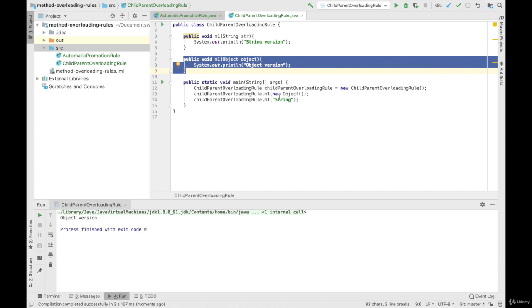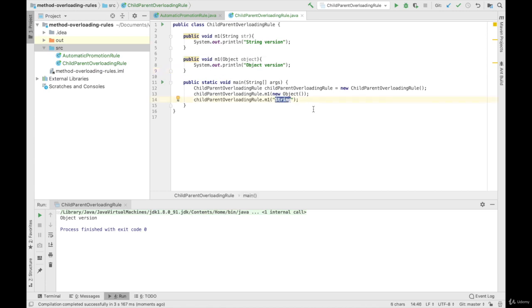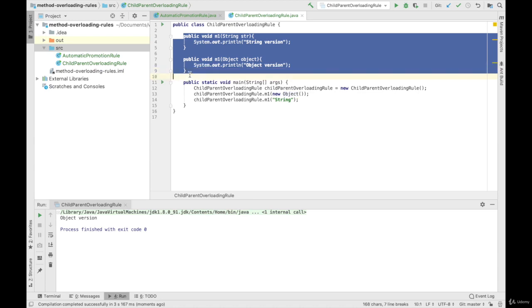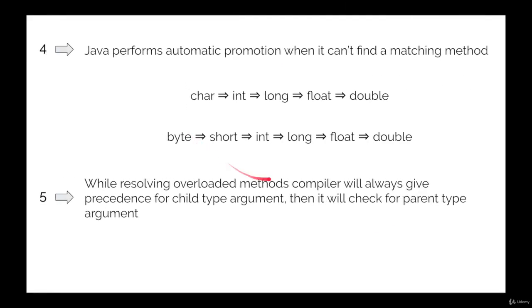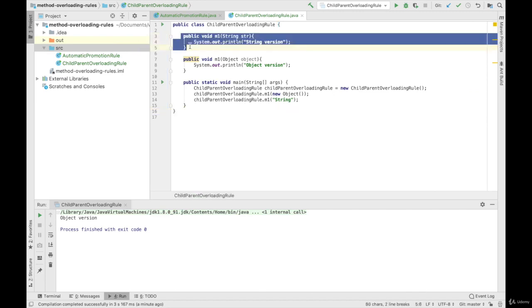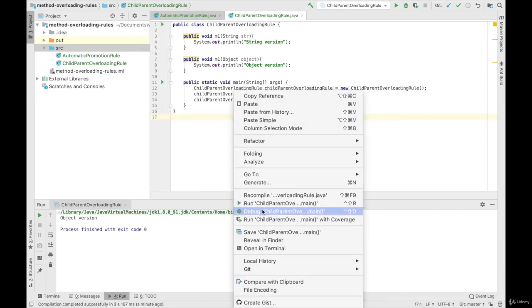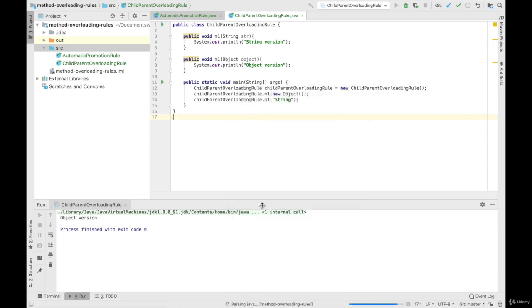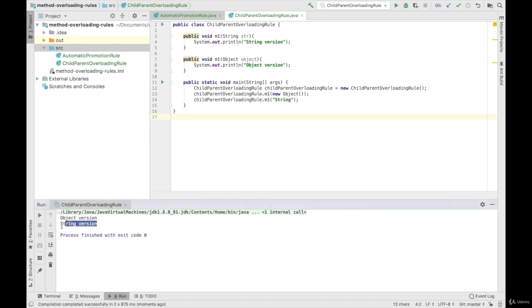Now the reason is that the string we have passed is also of object type, right? So it matches with both of these methods. And as per the rule, precedence is always given to the child type above the parent type, which means the string version should get printed. So let's run this program and see if we are correct. And that is what you see, the string version gets printed.